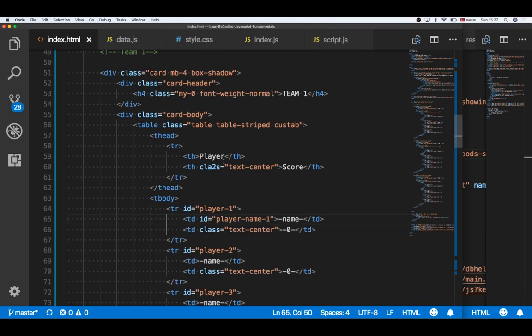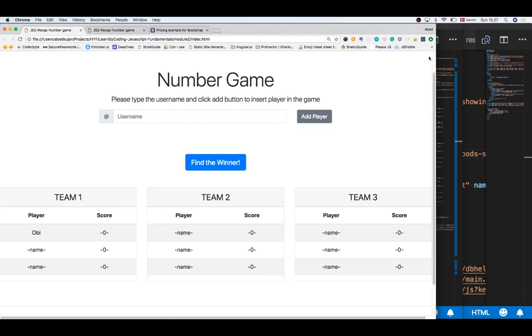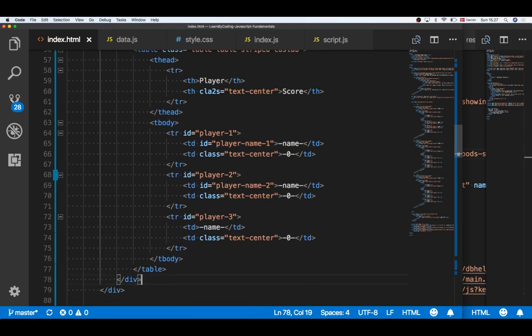Now what we have to do is go to player 2. I define the ID for this table 2, right? Then we should see the magic. It should update at least this player 2, Hasib, and then player 3.